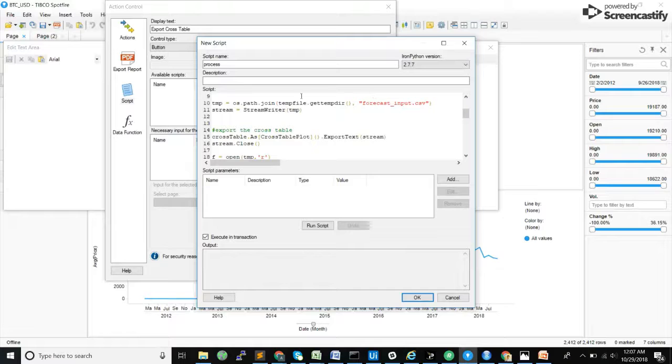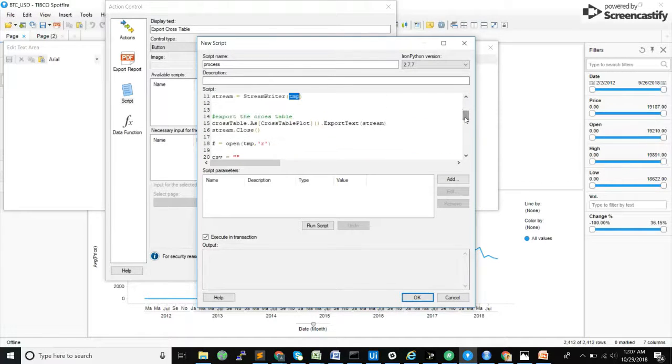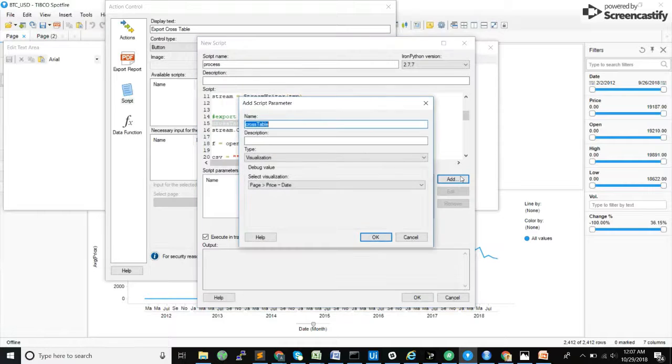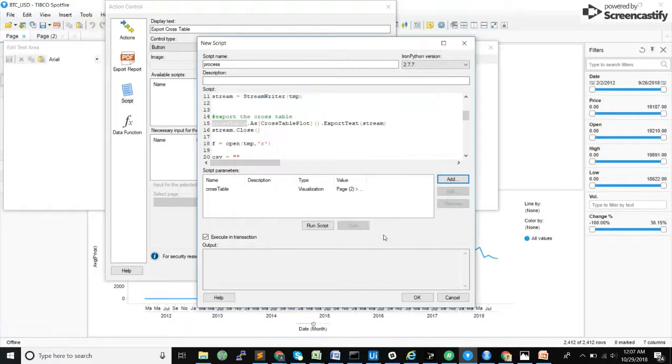So instead of typing an absolute path right here that will only work on my machine, we can use the temp file class to just get a temporary directory that Spotfire knows where to look for, and then we can call the file itself anything we wish, and we can set up a stream writer with this temp object. So now we can use the export text function tied to this stream of our cross table. So we get the first one casted as a cross table plot object, and this cross table right here is going to be our first script parameter. So we're going to go ahead and add it right here. It is a visualization, and namely it is the one on page 2 with the capital input.